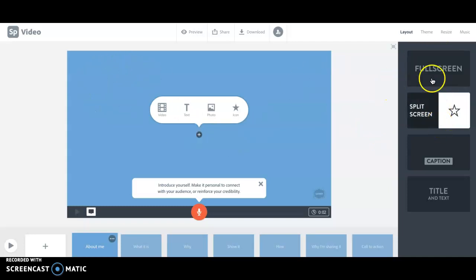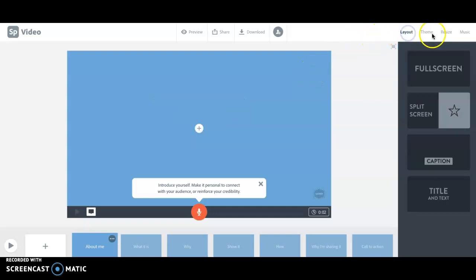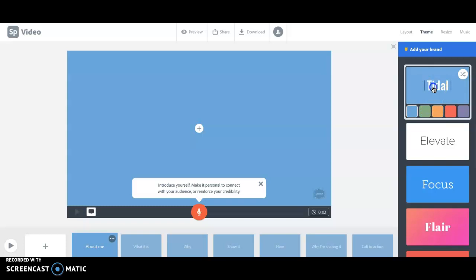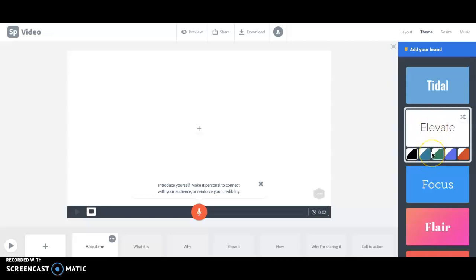Over here on the right-hand side, you're going to notice some different theme options. So I would start with theme. You can go through those and try the different themes. It's going to change your background color. It's going to change your font, all of that.